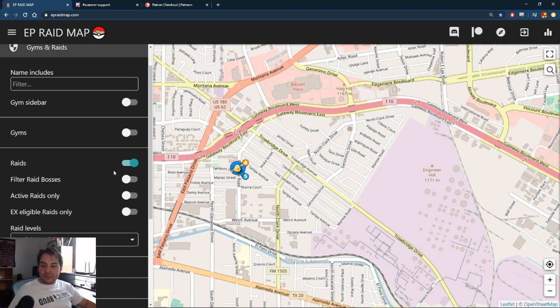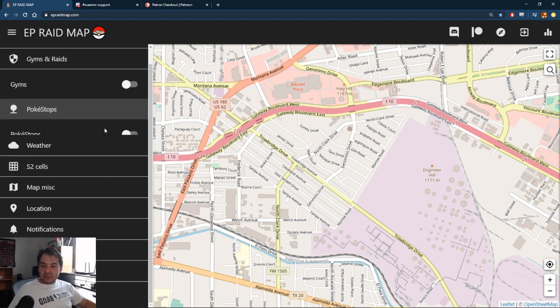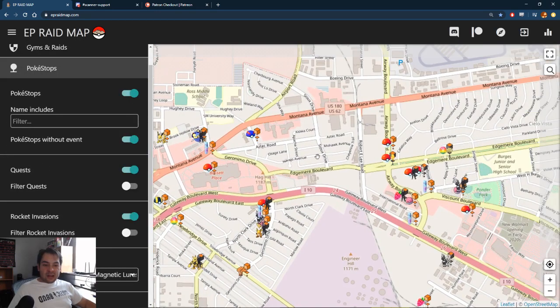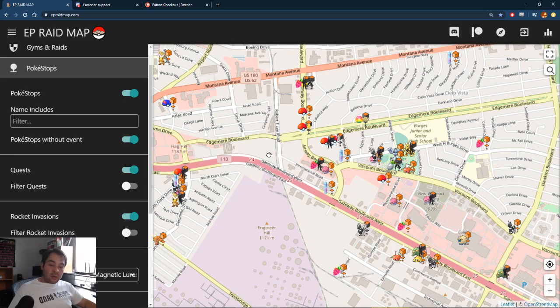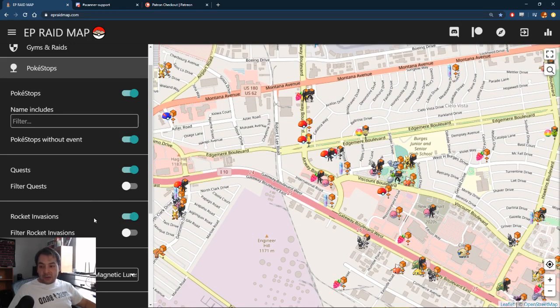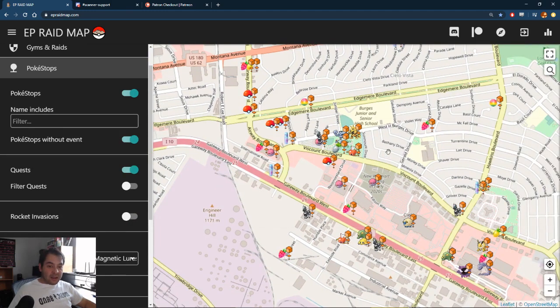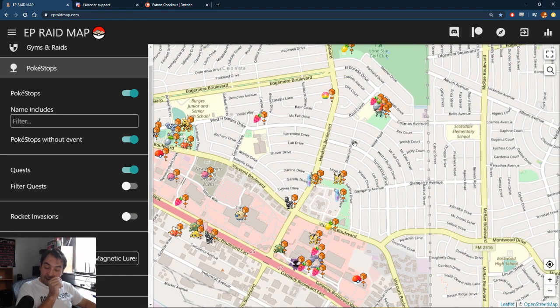There's of course way more filters. If we turn off raids and go back to Pokestops, you can see all the Pokestops right here. So I can see all the quests and all the rocket grunts. If you don't want to see the rocket invasions, just click on that. And now I don't see any rocket leaders or nothing. I just see the Pokemon rewards and the items.